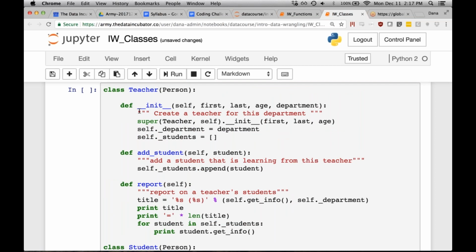We're going to have a new init method. Well, remember, with person, whenever we create an instance of the person class, we specify a first name, a last name, and an age. But since this person is a teacher, when we create an instance of the teacher class, let's also give that object, a teacher, a department. So let's add a department attribute, in addition to first, last, and age attributes.